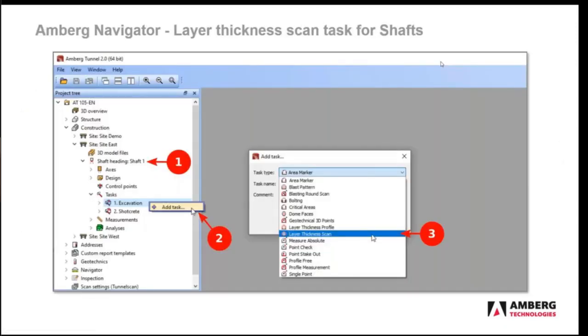Now on to Amberg Navigator. So in Amberg Tunnel, when you're defining the tasks, of course, all Amberg Navigator tasks are predefined in the office, so you're just ready to go in the tunnel. Before, the layer thickness scan task was available only for tubes, but now it's available for shafts as well. So you can access it by creating a task that's defined as a shaft, and you will see it in the list now with version 2.24.